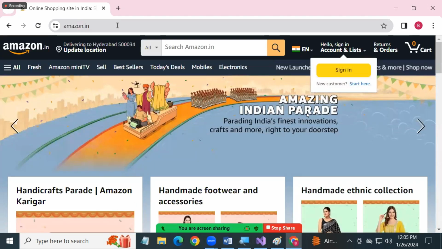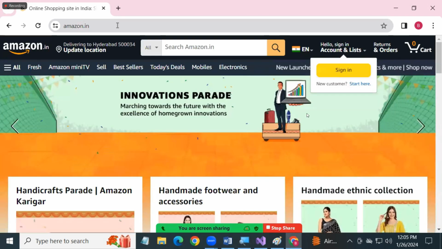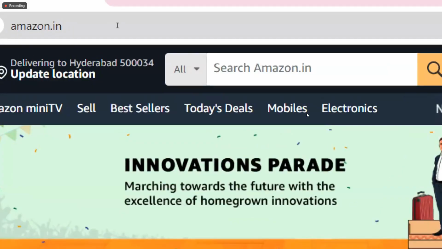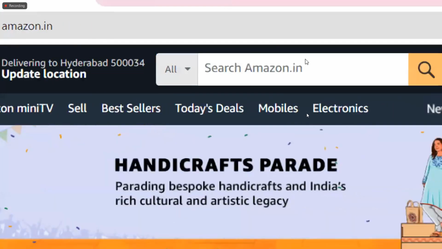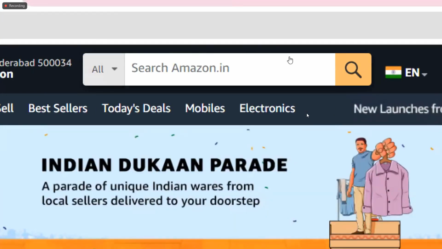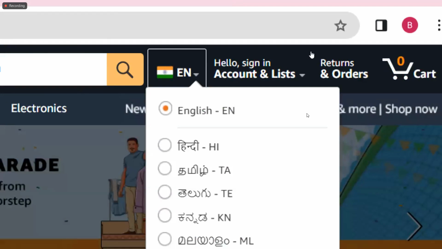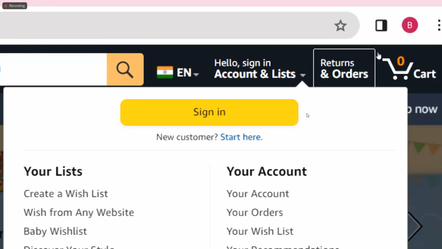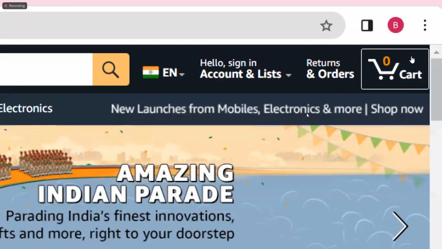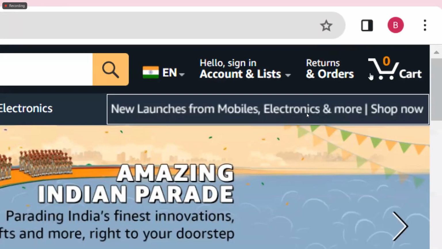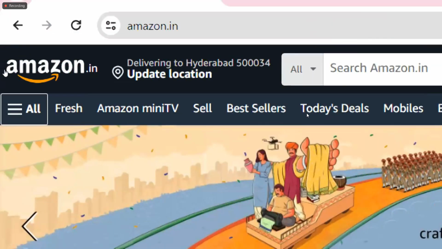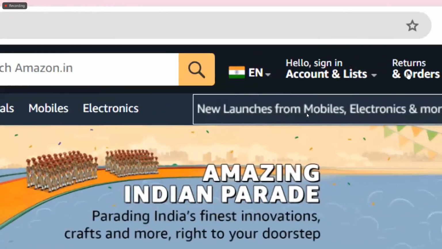First, on the top of the website, it is showing you the logo on the left-hand side. Beside that, showing you some delivery address, location, something. Text box, country and language, your sign-in details, your returns and orders, and your cart. Okay, and it's a black color header. And below that, there's a dark gray color, another bar. The dark gray color is showing you a menu: All items, Fresh, Amazon Mini TV, like this, you have some options.